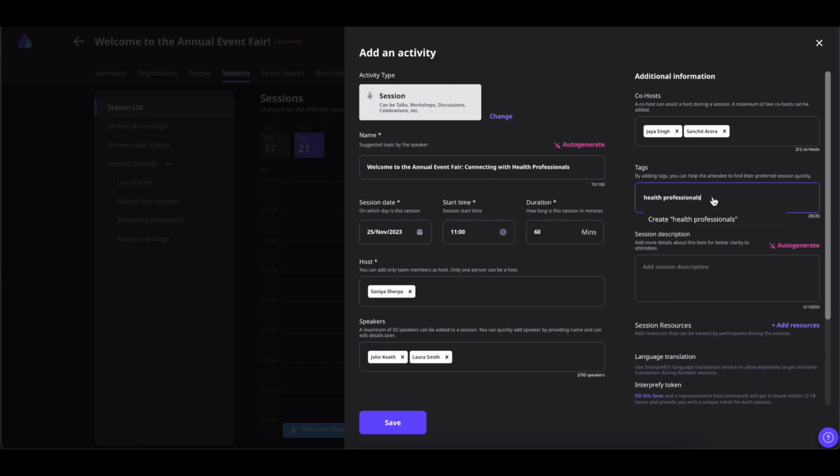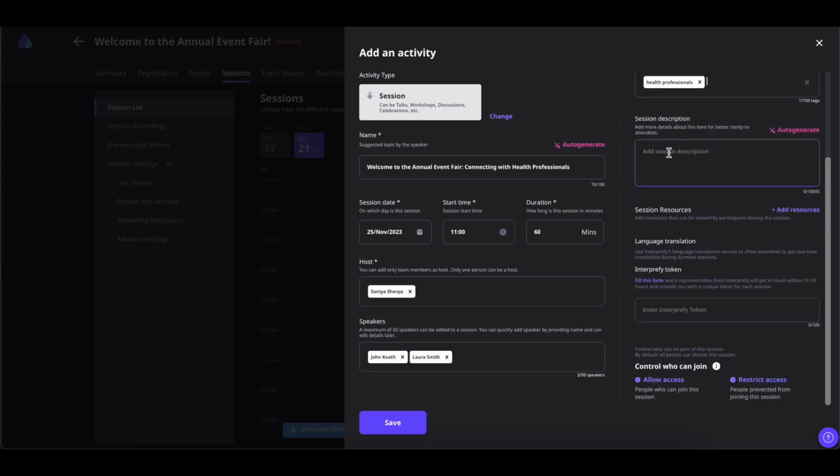Type in the tags and hit enter or return on your keyboard. And there, your tag is added. You can add up to 100 tags. Out here, you can add the session description. You can also auto-generate the contents.